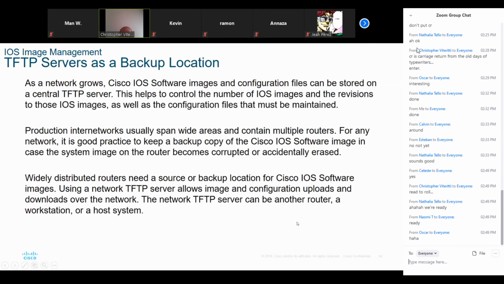Widely distributed routers need a source or backup location for IOS software images. Using a network TFTP server allows image and configuration uploads and downloads over the network. The network TFTP server can be another router, workstation, or a host system running server software. Now, if you look when we typed show file systems, you saw that it had a TFTP file system. That's because every single router can act as a TFTP server. So too can switches.